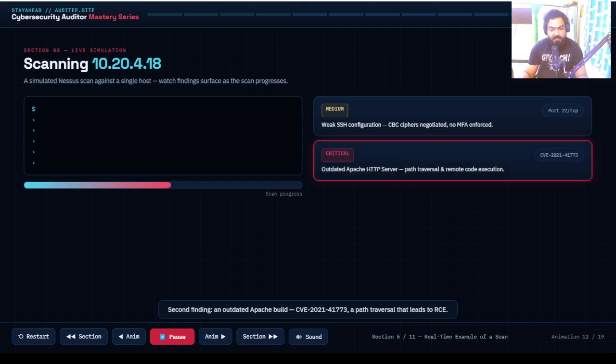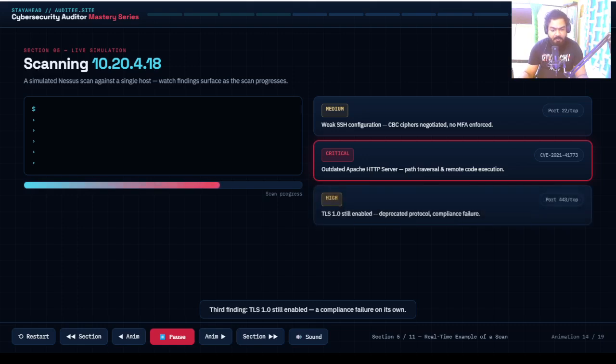Second finding, and this is the serious one, an outdated Apache build carrying CVE-2021-41773. That's the same path traversal to remote code execution flaw we mentioned earlier, critical severity. Third finding, TLS 1.0 is still enabled on port 443. That's a deprecated protocol, and on its own, that's a compliance failure in most frameworks.